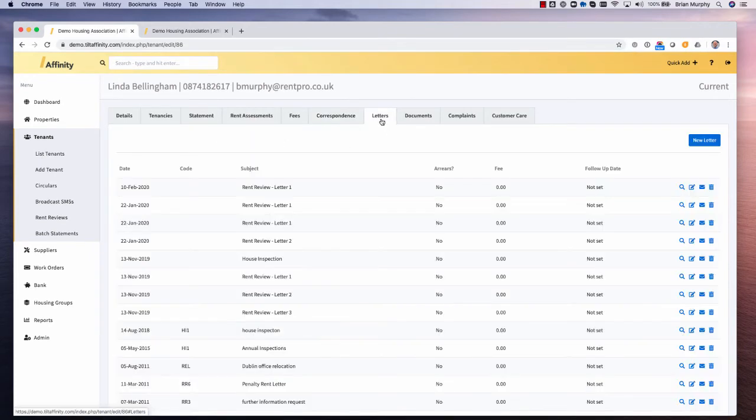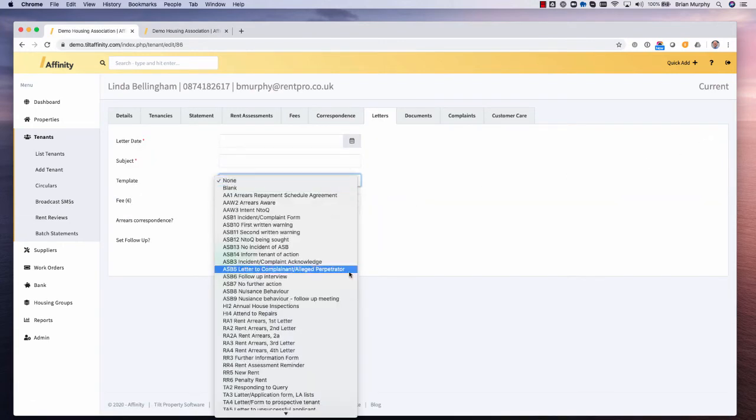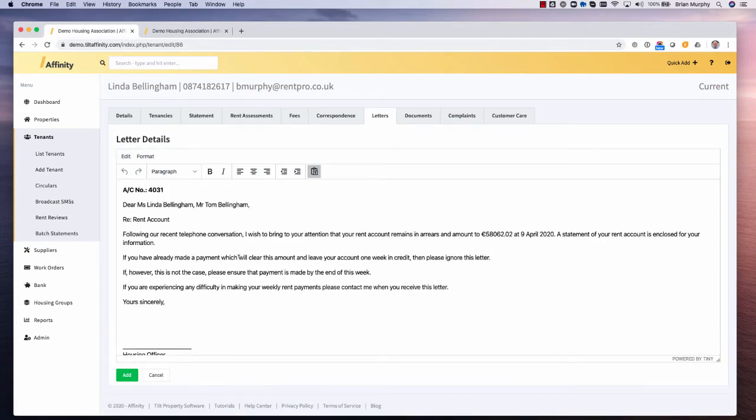Following this, we've got the Letters tab. This allows us to draft letters from either preformed letter templates or even a blank letter. So, for instance, if we want to send a rent arrears letter to the tenant, we can specify the template itself, give it a subject, the date, associate it with the letter, click on Next, and what you'll see here is a basic word processor.